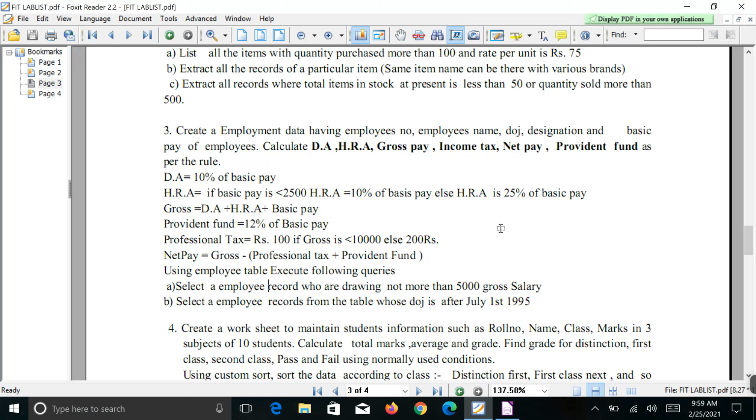Now calculate the income tax. So I think for the income tax no formula is given here. Net pay is your gross pay minus professional tax plus provident fund. Provident fund you have to calculate as 12% of the basic pay. Professional tax is 100 rupees if gross is less than 10,000, otherwise it is 200 rupees. Then all these calculations you need to do, and afterwards you need to execute the two queries.